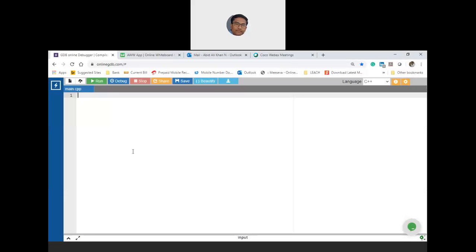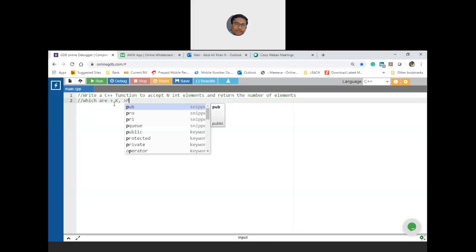Now assume that you are asked to write a C++ function to accept n integer elements and return the number of elements which are greater than k, which are greater than p, and the number of elements which are in between.